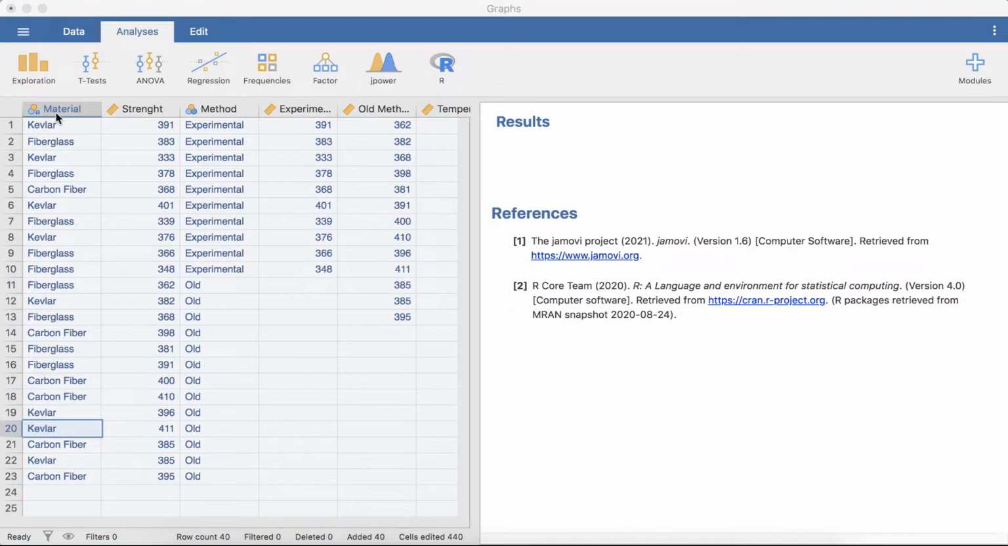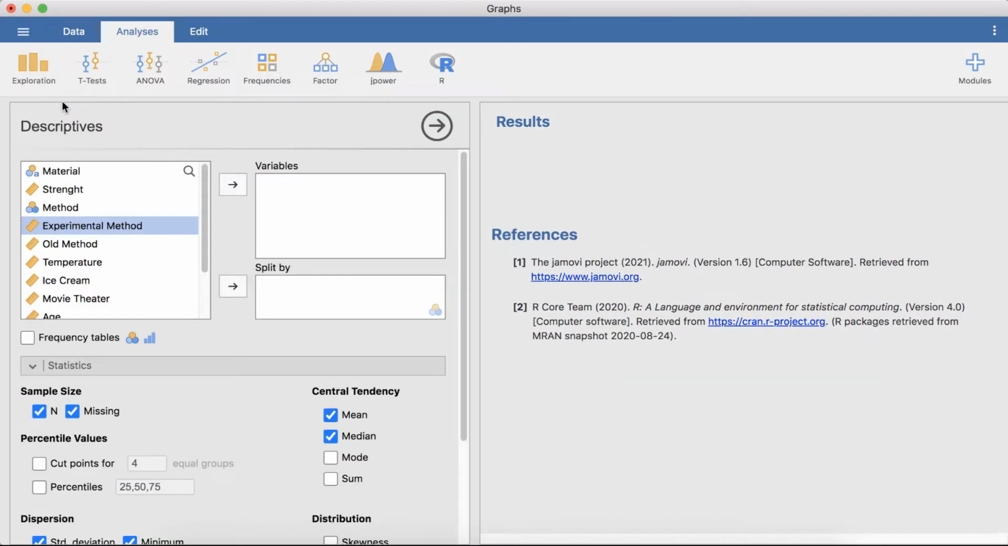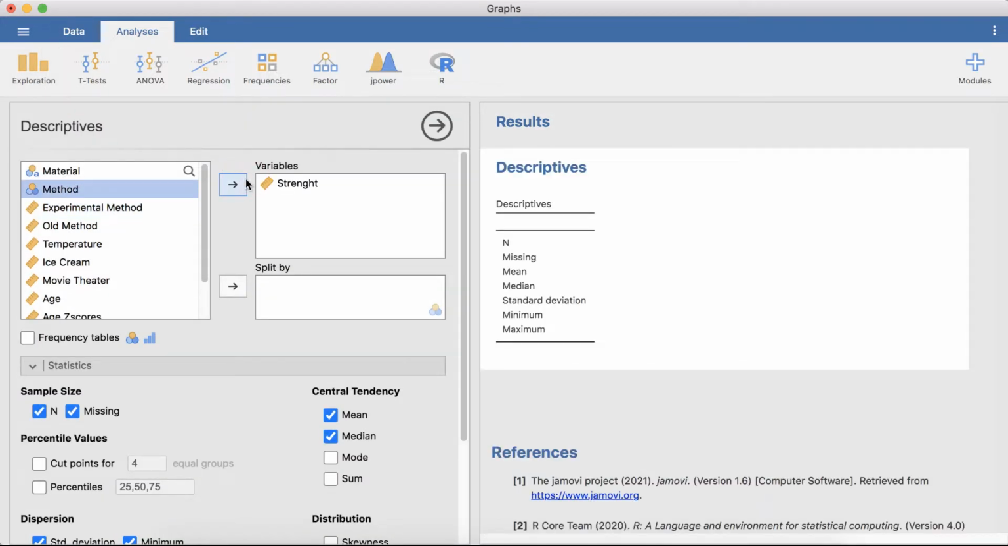This is the actual measurement of tensile strength, which is a continuous variable. And then we have another nominal variable, which is the type of material: Kevlar, fiberglass, and carbon fiber. So to begin, I'm going to start in the Analysis tab, and then I go to Exploration, then Descriptives. I'm going to drag strength into variables, and then I'm going to drag material and method into split by.